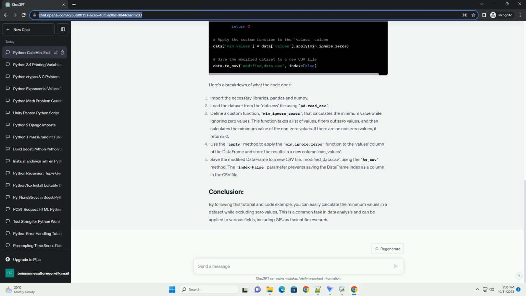By following this tutorial and code example, you can easily calculate the minimum values in a dataset while excluding zero values. This is a common task in data analysis and can be applied to various fields, including GIS and scientific research.